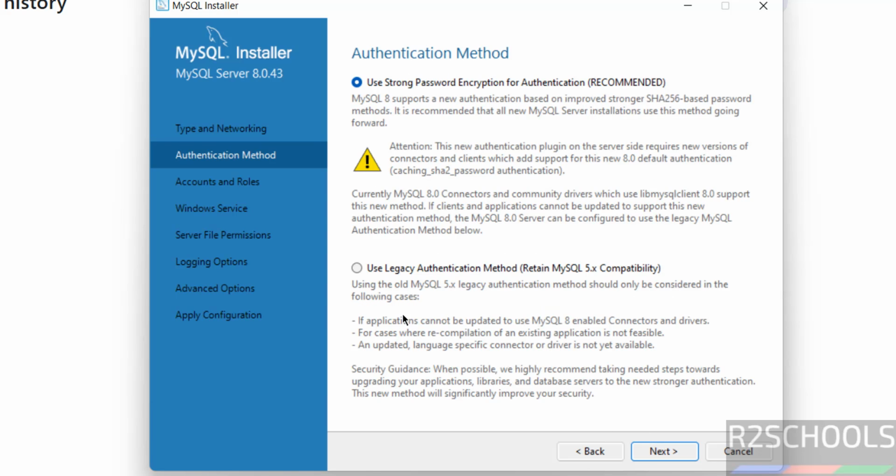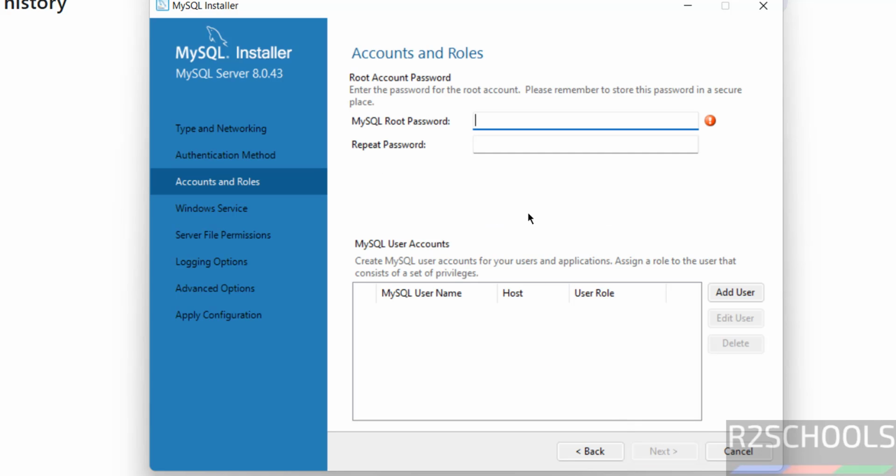Then click on next. See here authentication methods. We have the use strong encryption authentication. This is the recommended and this is the legacy method. Whatever you want you can select. Then click on next. Now we have to provide the password for the MySQL root account.